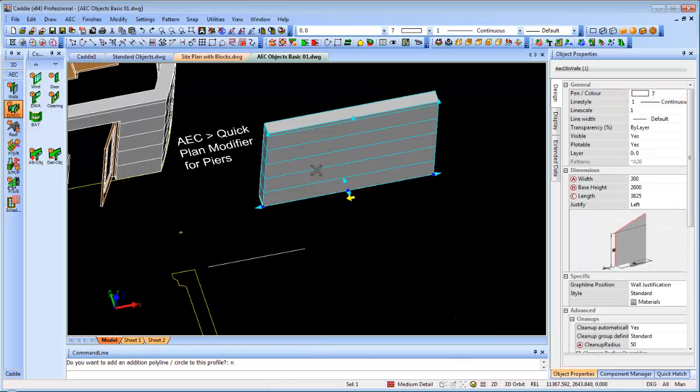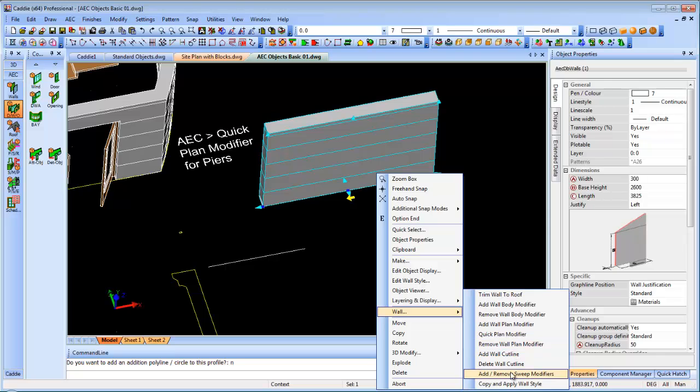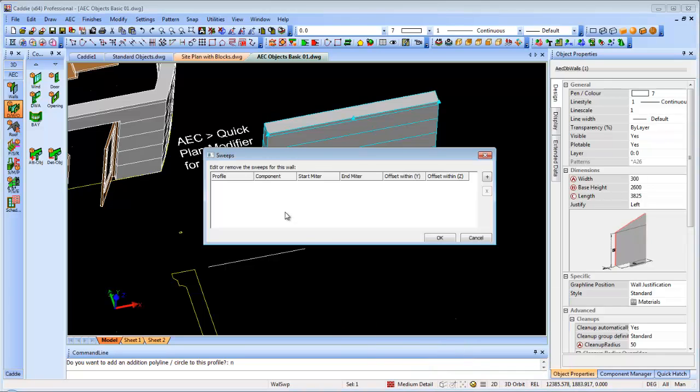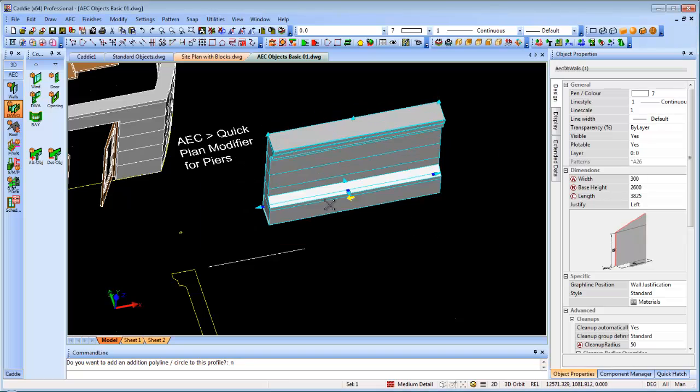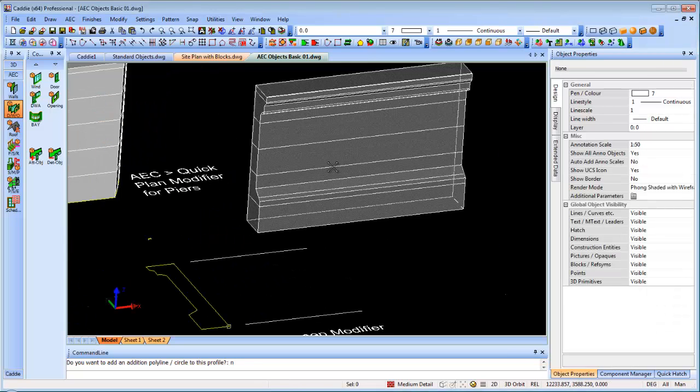We can take our wall and then add a sweep modifier to that wall. So we say to that we want to add the profile called sweep, and then instantly we have a wall which reflects that shape.